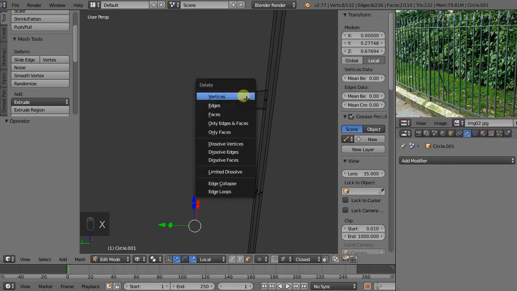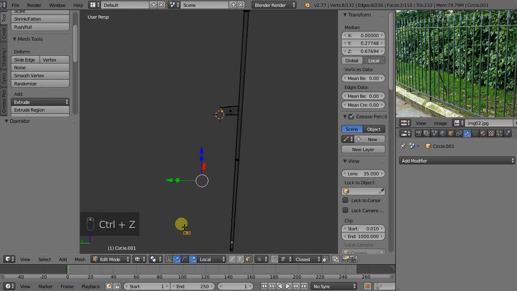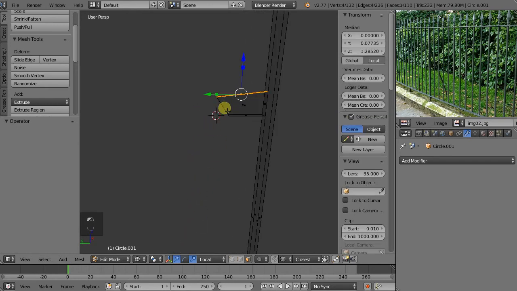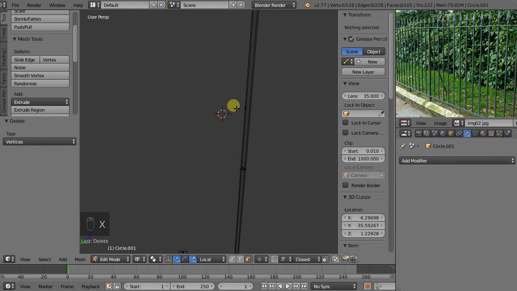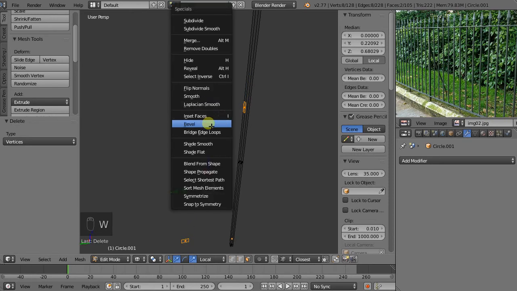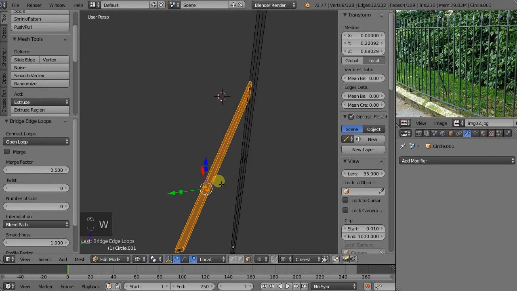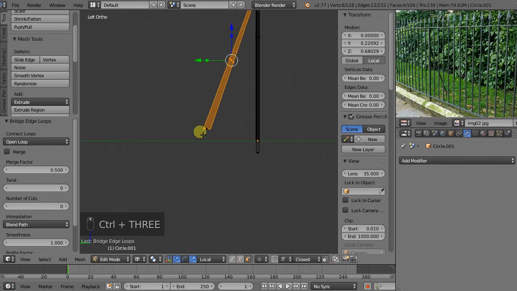So X, while we have the face selected, delete vertices. So now we see, I also had that one selected. So let's just make sure that this one is selected. X, vertices. So now if we select this and this face, W for specials, bridge edge loops. So now we have that loop. Let's go to side view.